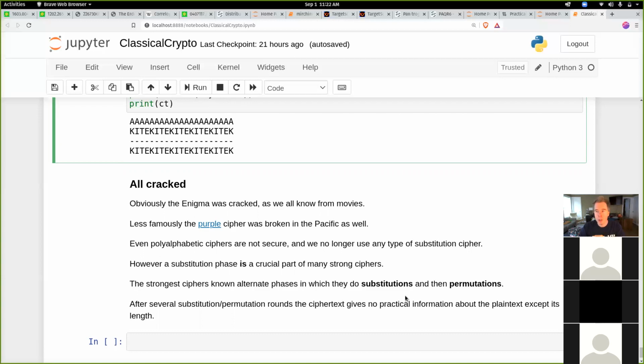These things are called substitution permutation networks. And after 16 or 17 iterations of this process of substitutions followed by permutations, right now, nobody knows how to undo that.